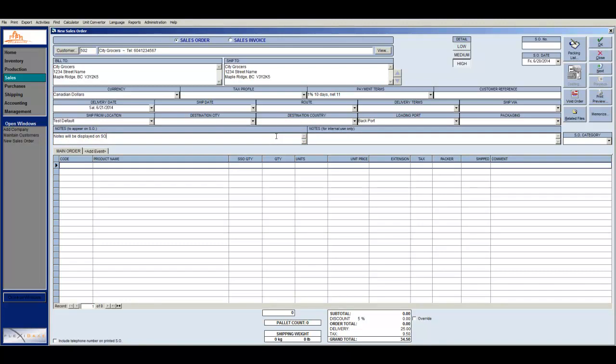If you would like to enter notes regarding this order for internal use, enter them in the box to the right. Now, right-click on the column headings of the grid below. This will allow you to choose which columns will be displayed.